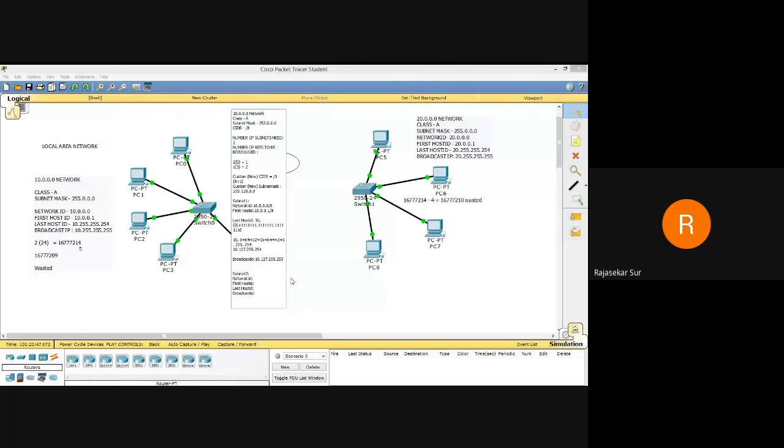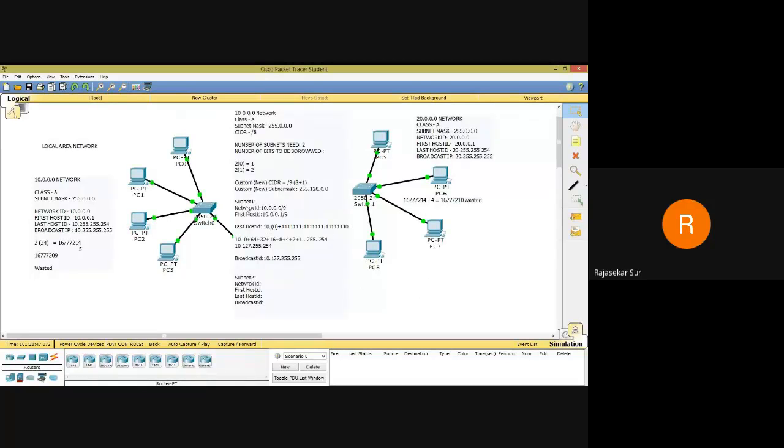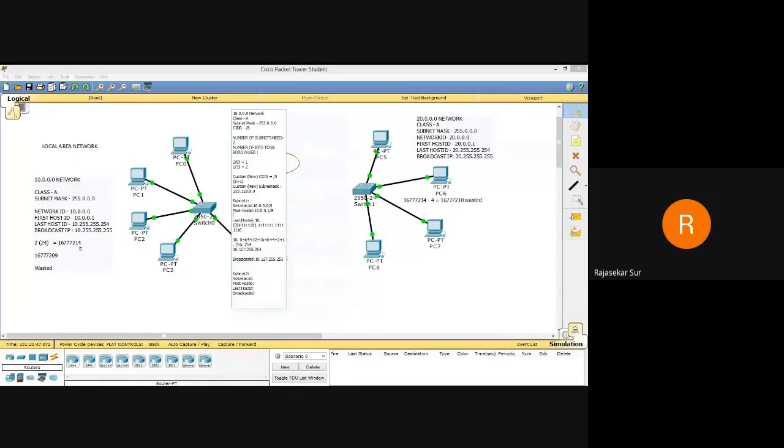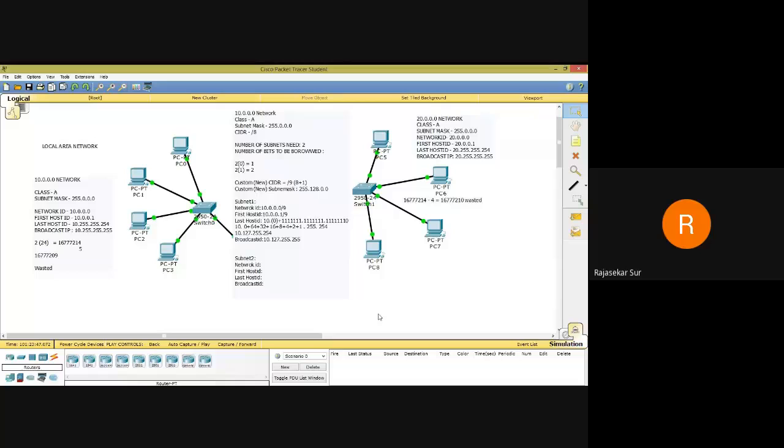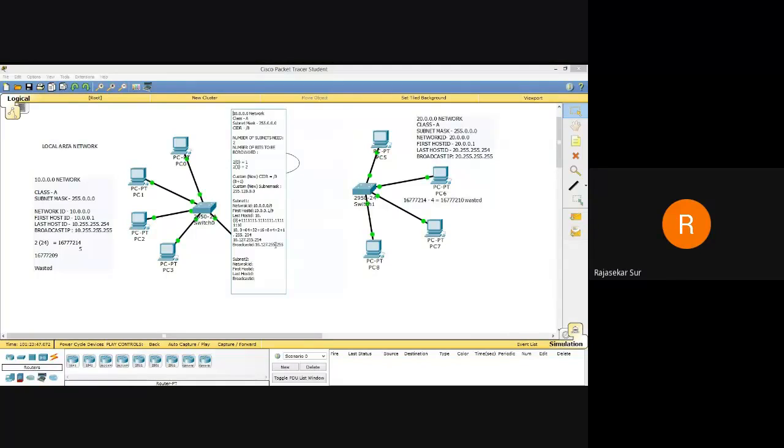So we divided the network into two. Our first subnet, subnet 1, we completed all the calculations. Now let me go for the second subnet. See, 127.255.255 means the second subnet is going to start with 128. You don't need to do any big calculations; you can see that and write. So the subnet ID is going to be 10.128.0.0.